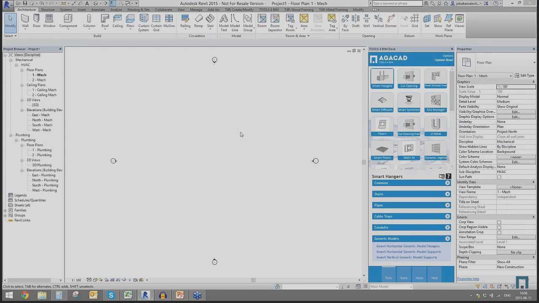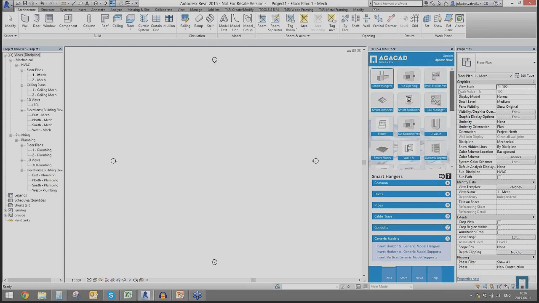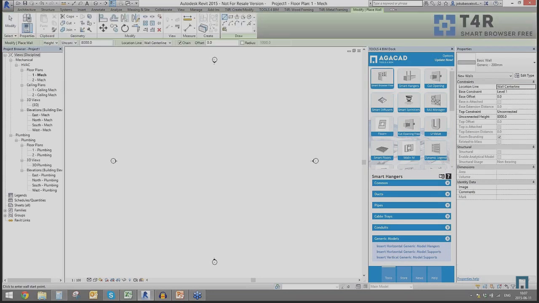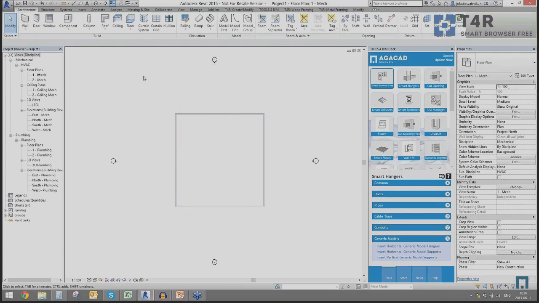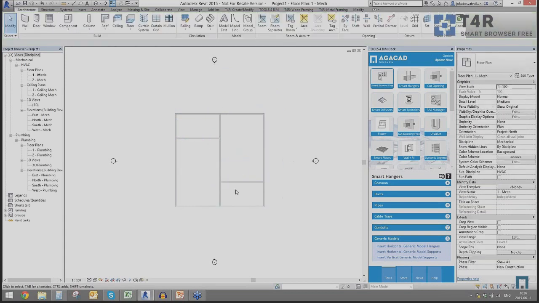Just the new projects, and you do not need to do any additional configurations for them, and so on and so on. So I want to start our conversation with Smart Browser Free. So I will draw some stuff over here in my project, and imagine this is a building, a small building or small part of the building.